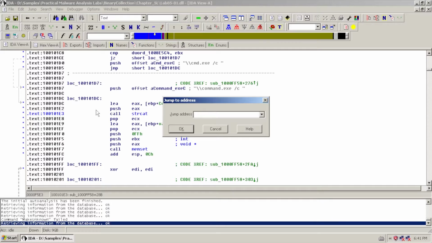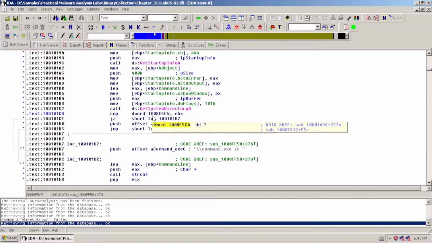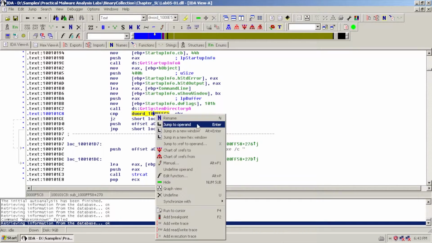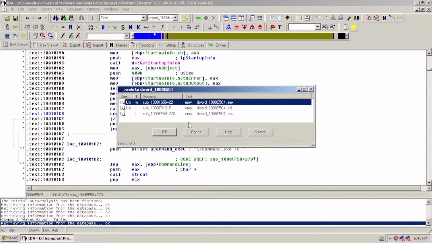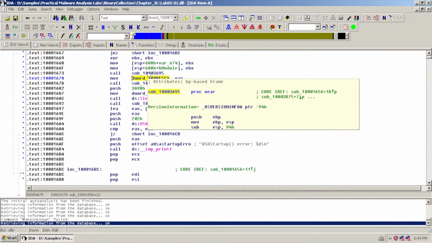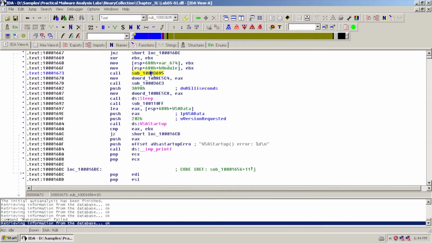And we are looking for address 100101C8. Okay, so we have our dword. We are at the address given to us in the question, and we see that it is being compared to whatever is in register EBX. But what is in dword? For that, we can go into jump to cross-reference, and we see 3 cross-references. We have a compare, another compare, and a move. Move is going to be where this dword is set. So our next jump is to there, and right above it we have a subroutine, 3695.